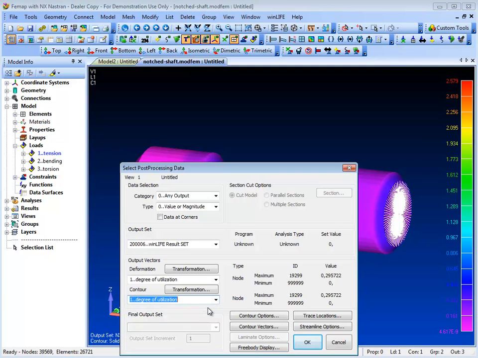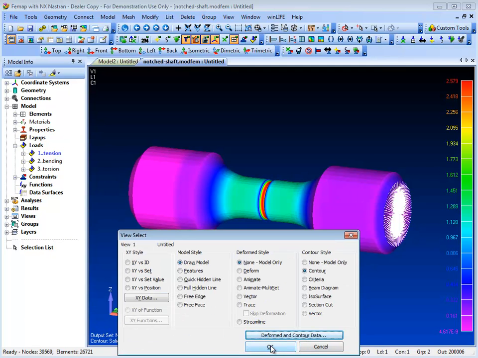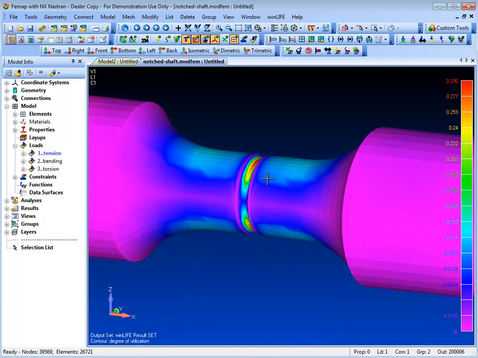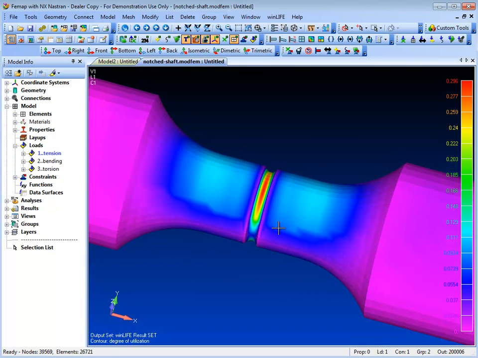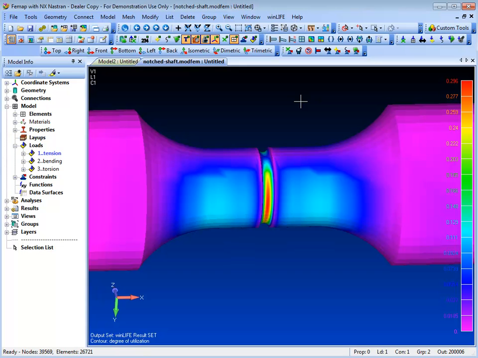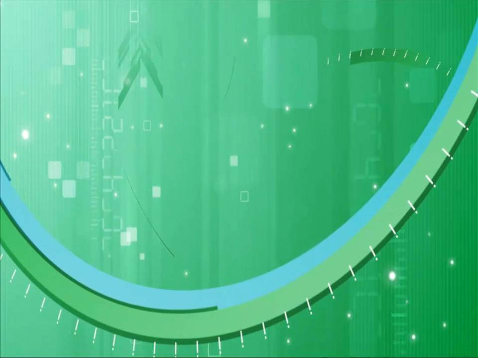We can see the degree of utilization and the critical point, shown by the colored scale, is 0.296. That means that the degree of utilization in the notch is 29.6% for the worst case combination as far as the durability is concerned.